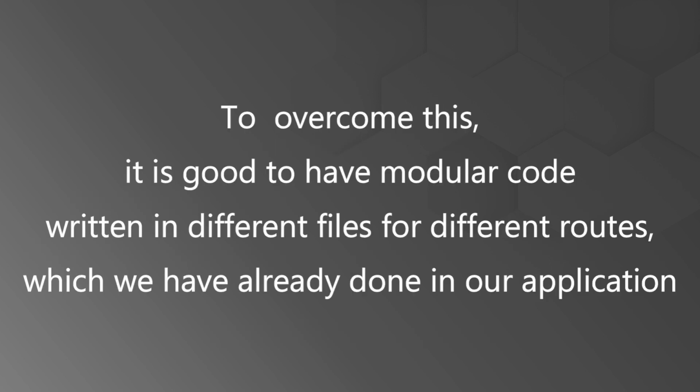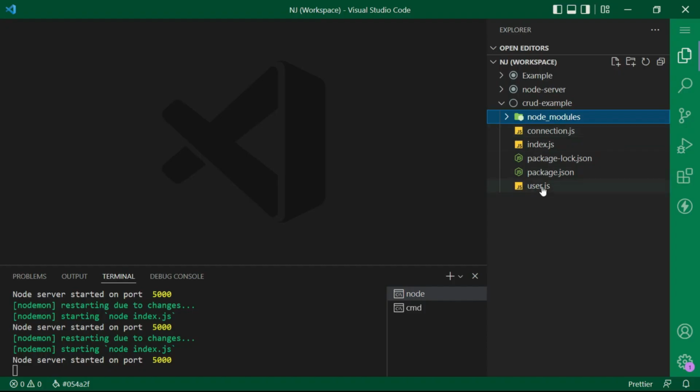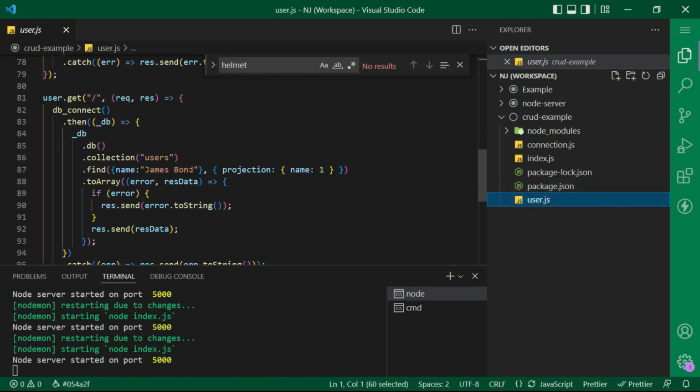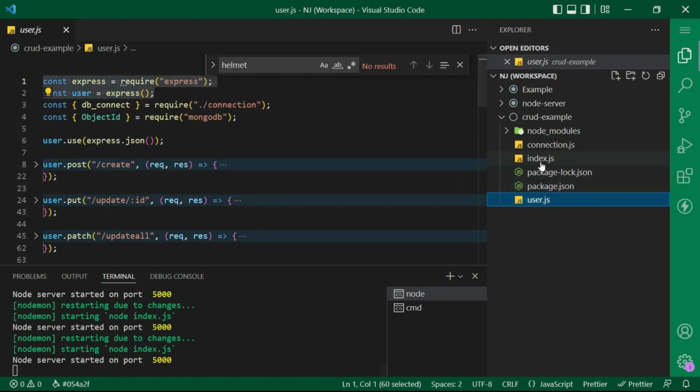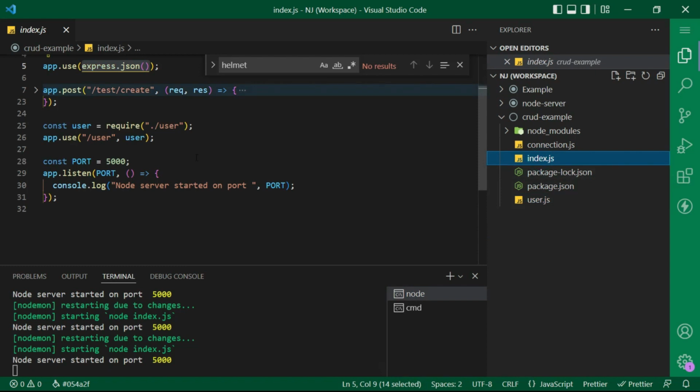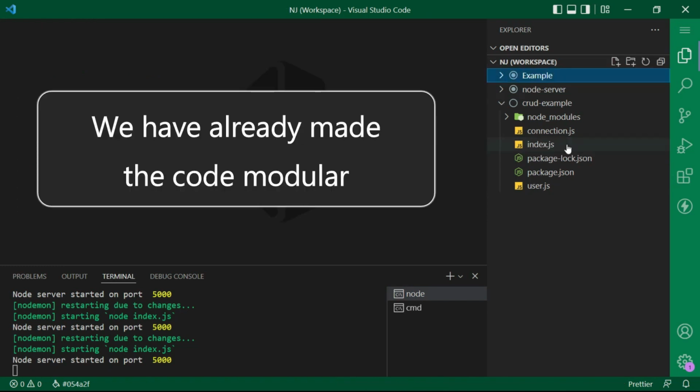To overcome this, it is good to have modular code written in different files for different routes, which we have already done in our application. We have created a different file, user.js, to handle user-specific routes, and then we have used it as a middleware in the index file, which is the main Express application. That means we have already made the code modular.